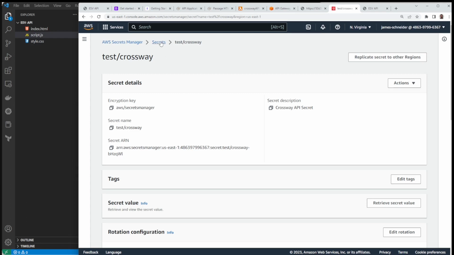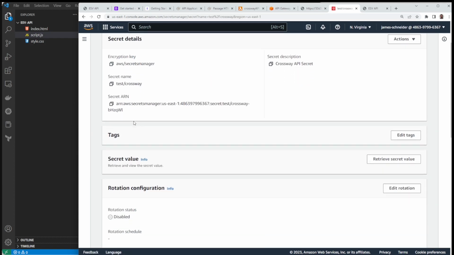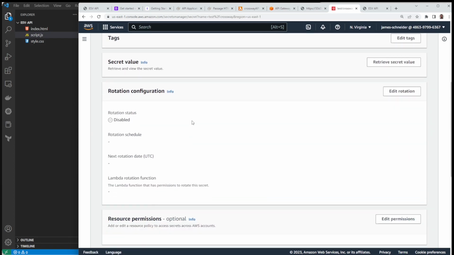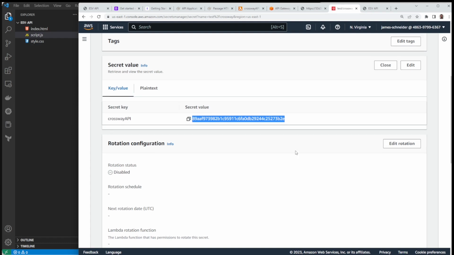So I'm going to go into my secret here. I'm going to click retrieve secret value, and it's called CrosswayAPI. Again, you can see my key right now, but I'm going to delete this before I publish the video. I'm going to delete this and create a new one.